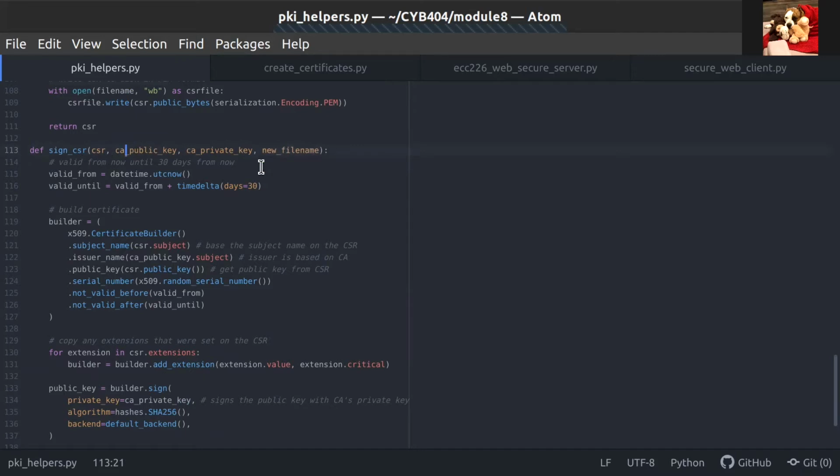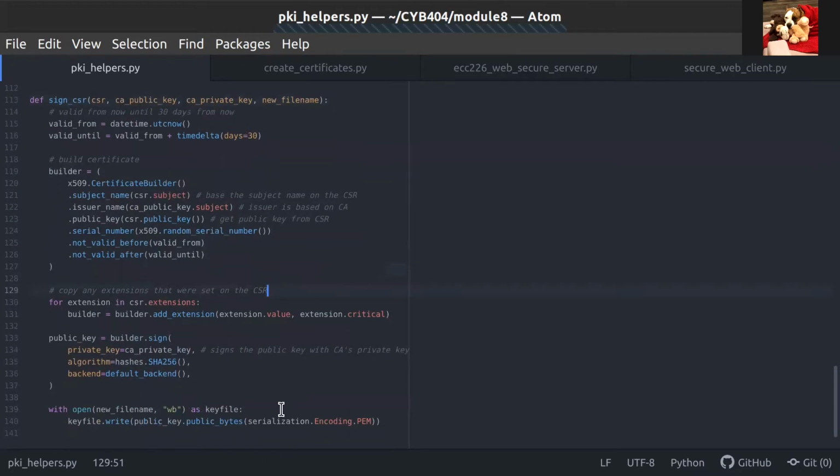It is valid from now until 30 days from now. And then again, we're building the certificate. The subject name is based on the CSR. The issuer is based on the CA, since that's who issued the certificate. And then we get the public key from the CSR. Down here, according to that documentation, we copy any extensions that were set on the CSR. And then we're signing the public key with the CA's private key. And then it does a similar thing as the other functions, where it's writing the PEM to the disk at the file name specified.